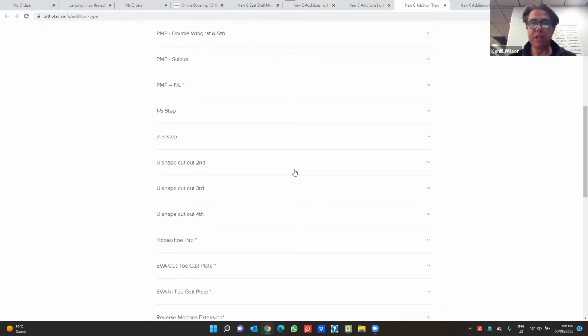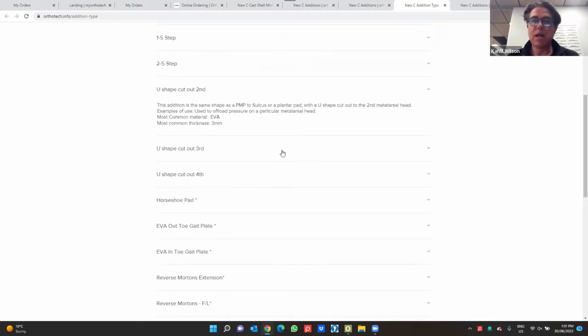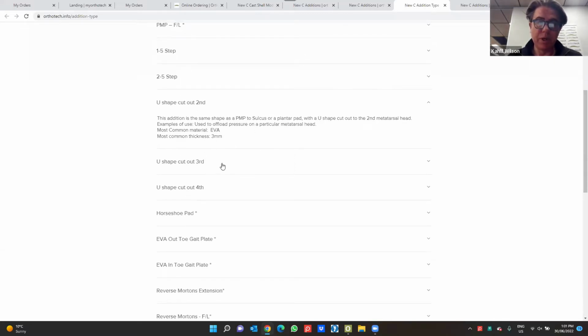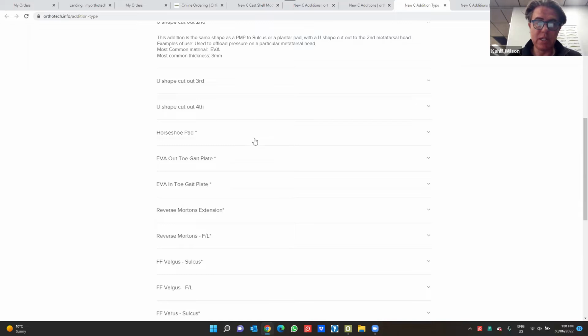If you've got a plantar flexed second metatarsal, for example, one way to offload it is to do a U-shaped cutout to the second, but essentially what you're creating is a hole for that second metatarsal head to further plantar flex. So if the issue is that it's plantar flexed, then doing a U-shaped cutout might make it worse. So generally it has some sort of metatarsal support behind it so that you're still elevating the metatarsal itself, but you're allowing the met head to be offloaded. I won't go through the next two because they're exactly the same.